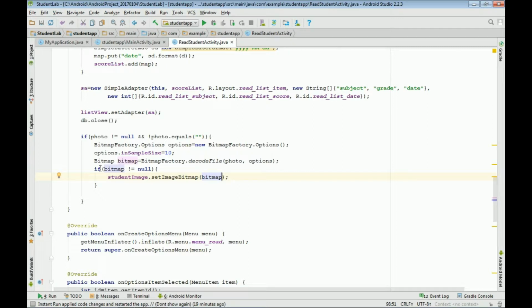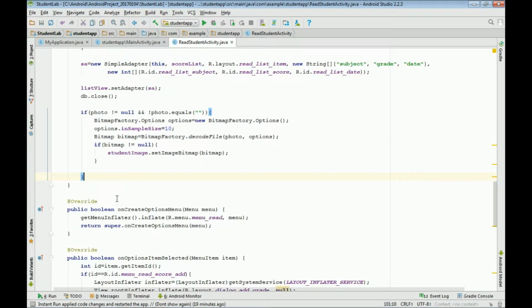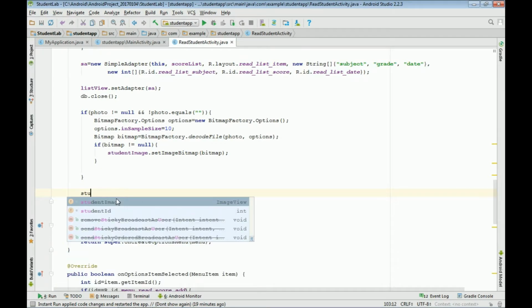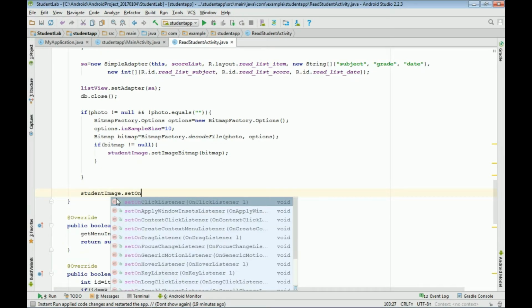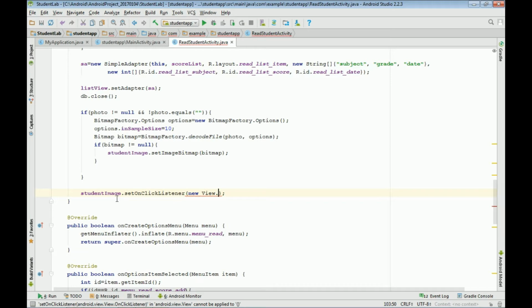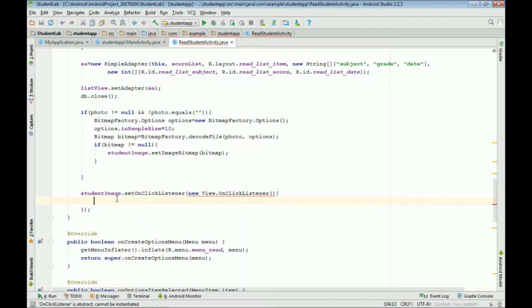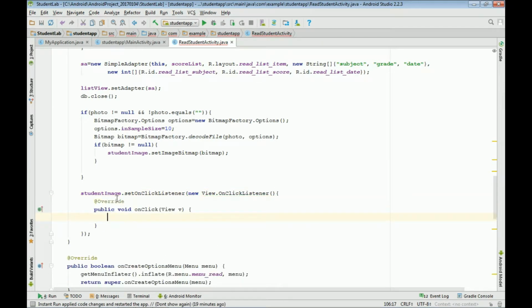Next, what we are going to do is, when users click on the profile image, we're going to open the gallery app to change images. So let's add a click event on the profile image. Before opening the gallery app, we need to check if we have the permission. So let's get the My Application object and open the gallery app only if the permission is granted.